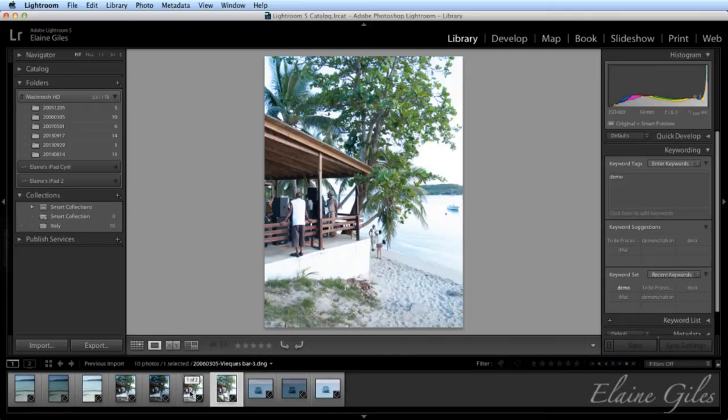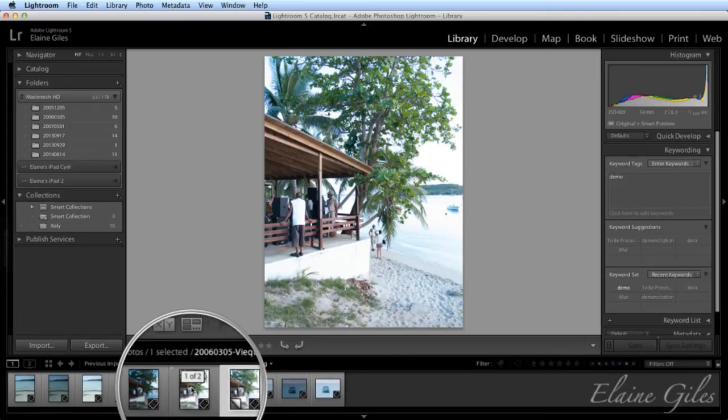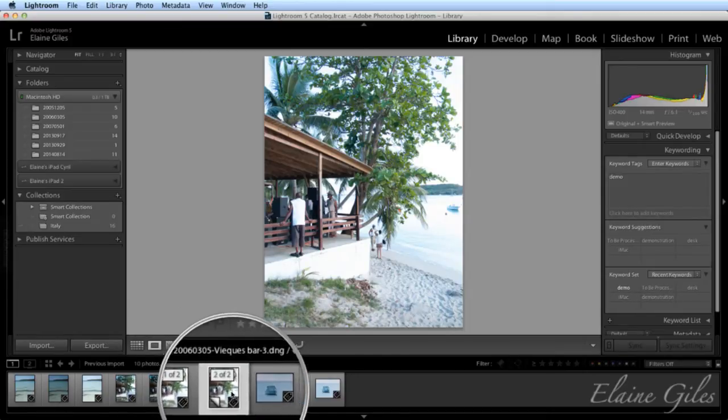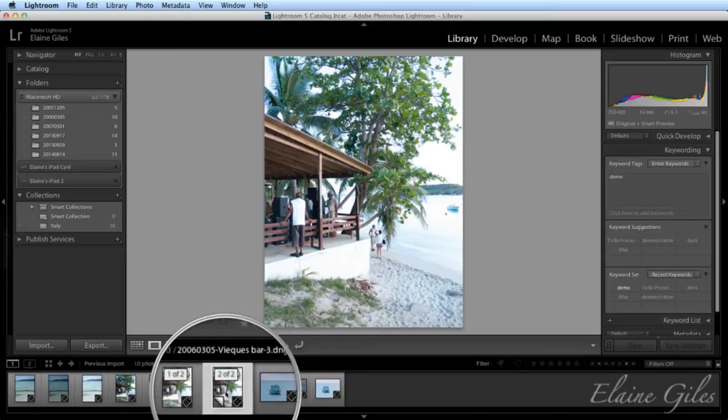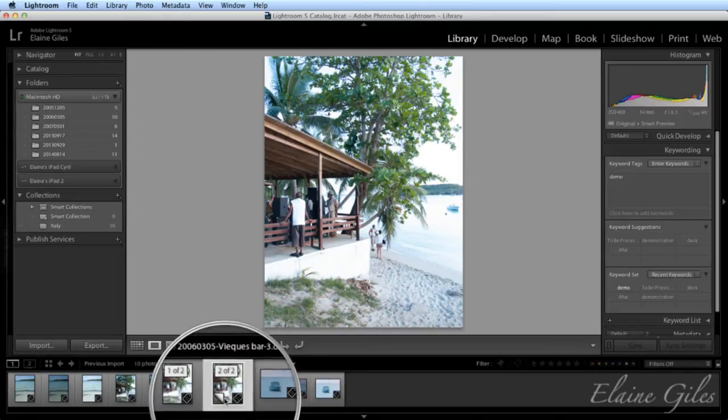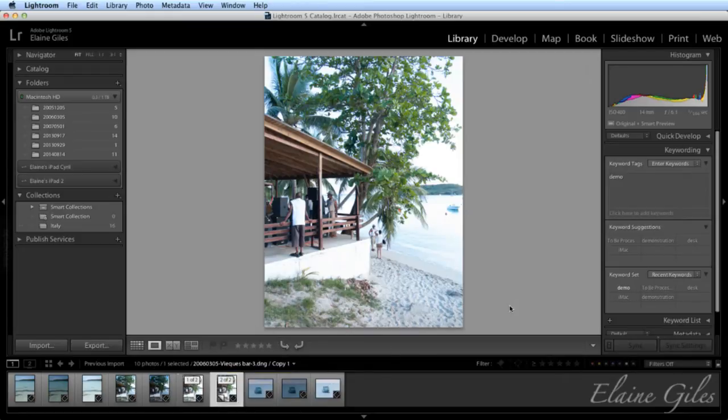And it adds down here, let's have a quick look at that. It now says 1 of 1 for the original. And when you go into the second one, 2 of 2. And then you have the icon, it looks like a piece of paper folded up at the corner. That's telling you that that is a virtual copy. So those images are identical.